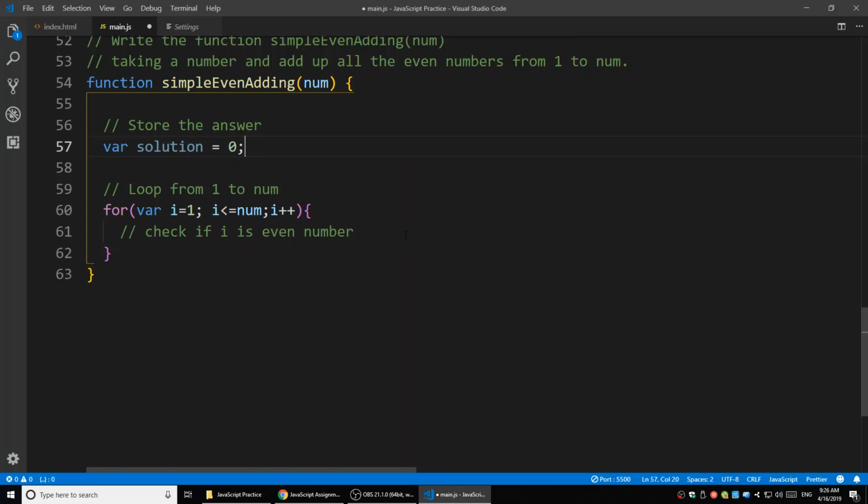If I is an even number, so if I modulo 2 is equal to 0, that means that's an even number. And we are going to say solution is equal to solution plus I. So it's going to be plus equal I. So if that is an even number, we're adding that to the solution. Otherwise, we don't have to do anything. So we do not need an else case.